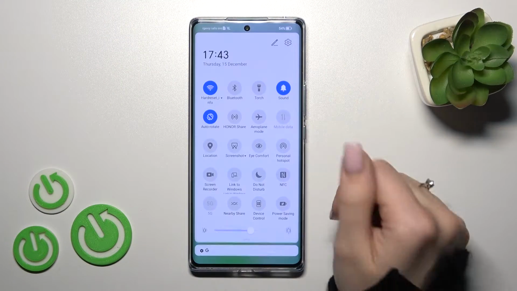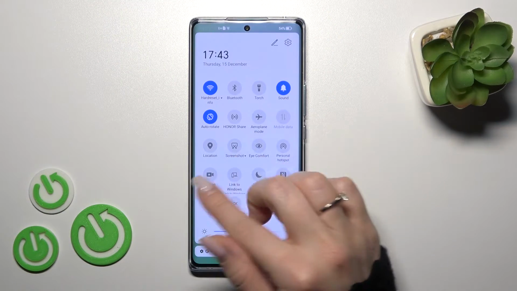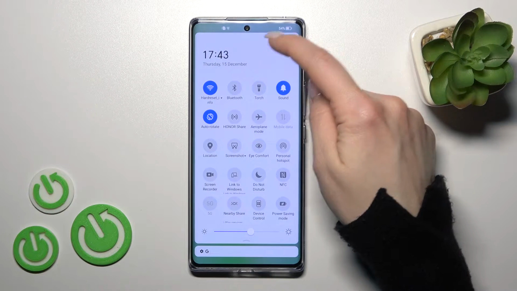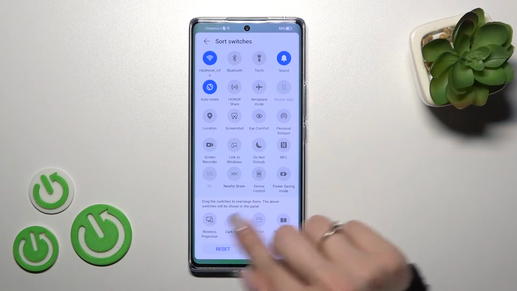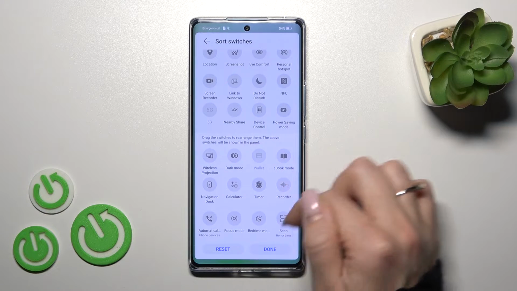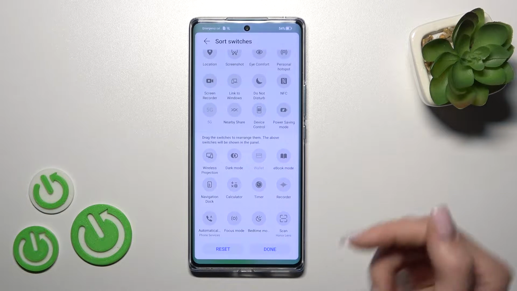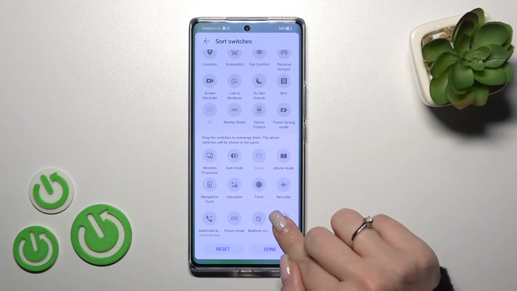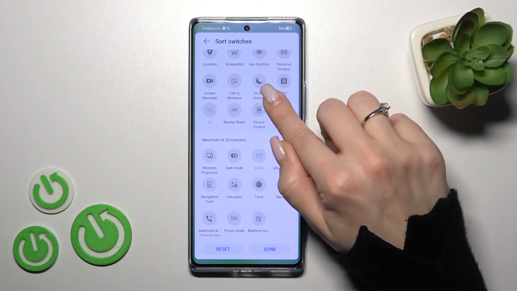So first open the notification panel, and if you want to add some options, remove some of them, or just change their positions, we should click on this edit icon, and here we'll see a down section with invisible options. For example, to add the scan QR codes icon, we should hold it and drag it to this up section.